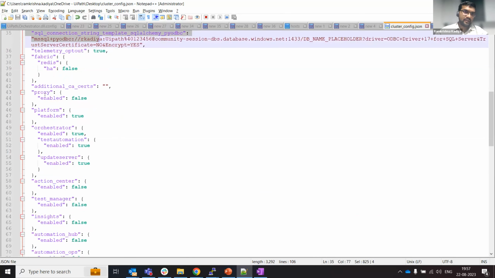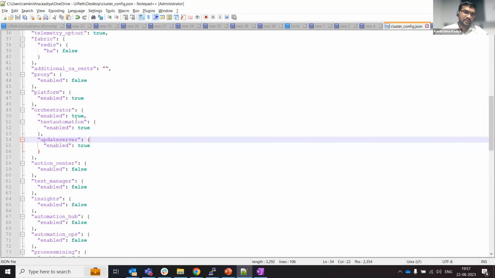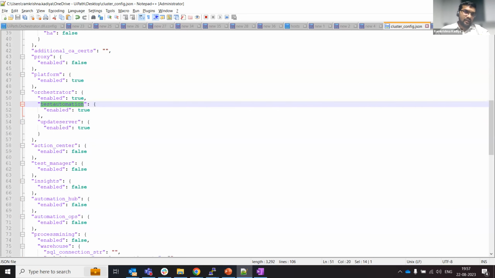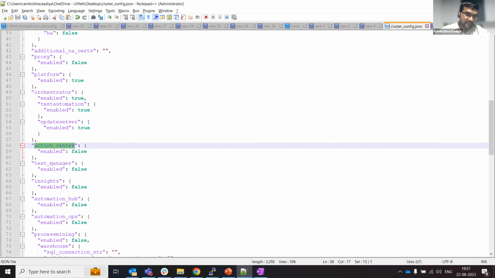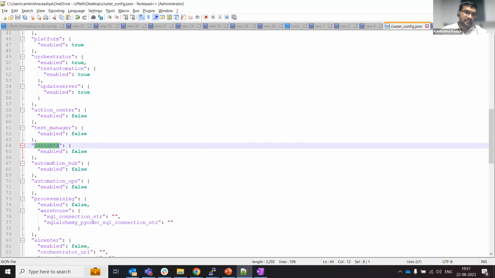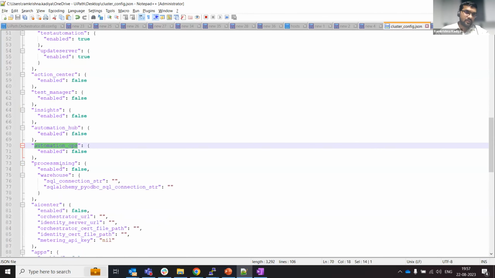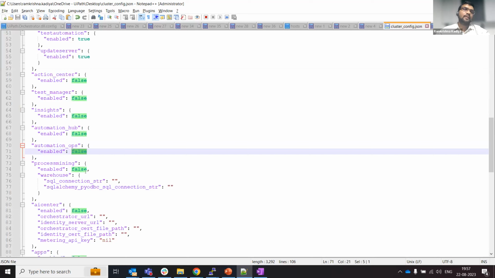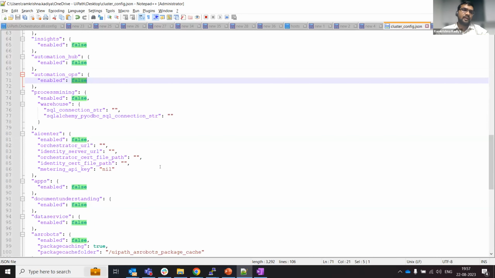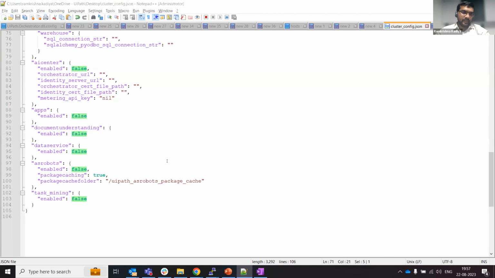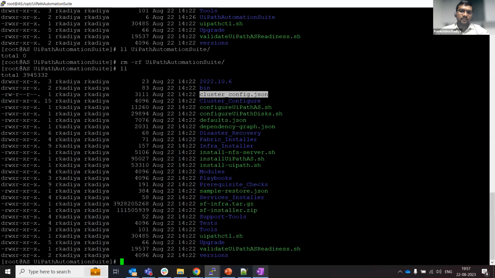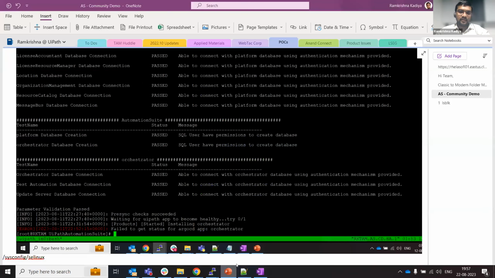Plus, these are the various UiPath services, as you can see, like Orchestrator, Test Automation, whether it is enabled or not, Action Center, Test Manager, Insights, Automation Hub, Automation Ops. Say if I want to enable this, then I just need to mark it as true, and then I need to run the installation again. So it will install again, right? Okay, now let's get back to the slide.